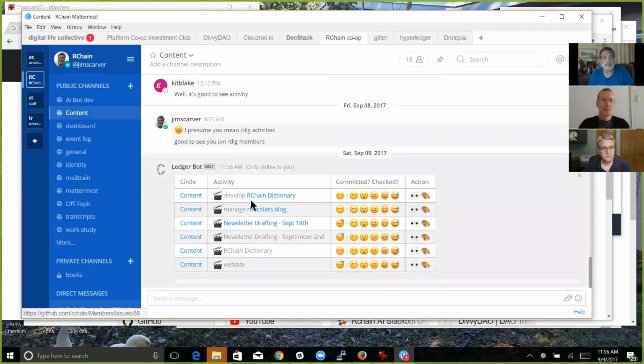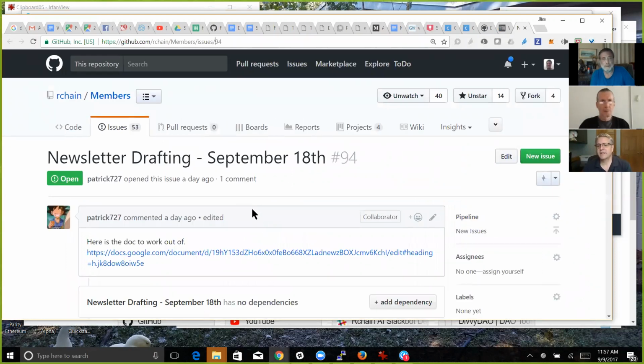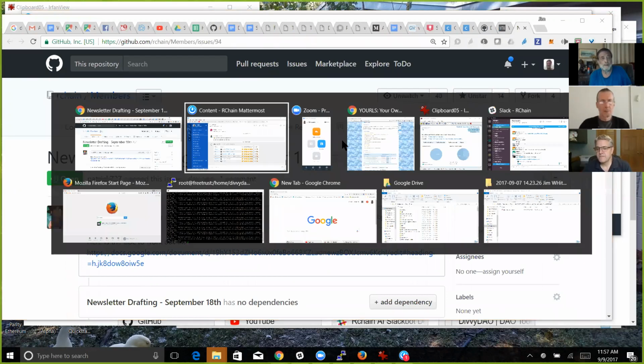We see all these actions develop the R-Chain dictionary. Well, the Rockstars blog was just an idea that came up as a sort of community publishing thing that was separate from the cooperative. So these are separate, independent of the GitHub issue tracking. Okay, this is great. These are activities. Now, they're not necessarily separate, because if I look at newsletter drafting here, I'll see that links to GitHub. Okay, but the mechanism is separate. Okay, got it.